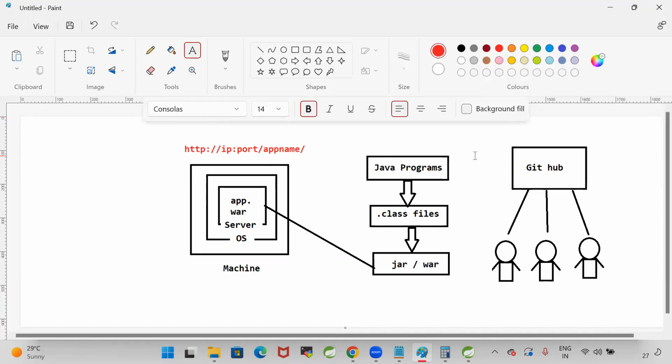We install MySQL server. What is the port number for MySQL? We have installed the MySQL database in our computer, and it has a port number, right? What is the port number for MySQL? 3306. That is the port number.